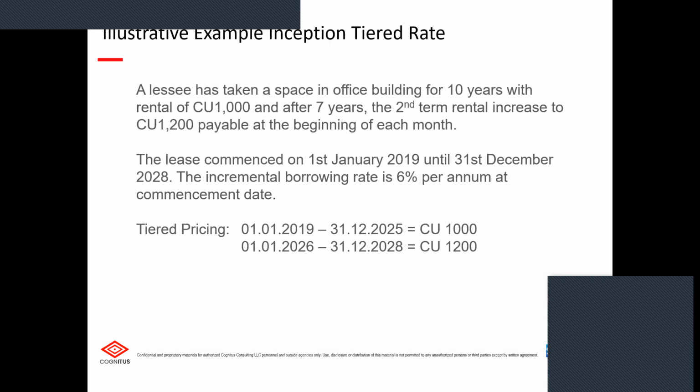So here, let's assume a lessee has taken a space in an office building for 10 years with a rental of 1,000 currency units, and after 7 years, the second term rental increases to 1,200 payable at the beginning of each month. The lease commences on 1st January 2019 until 31st December 2028. And the incremental borrowing rate is 6% per annum at the commencement date.